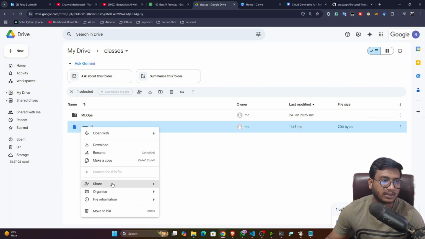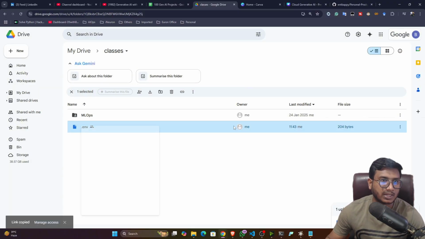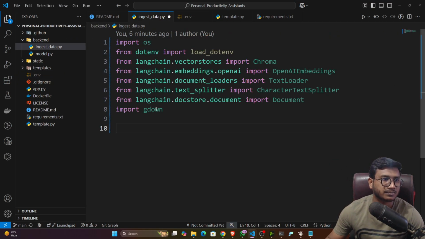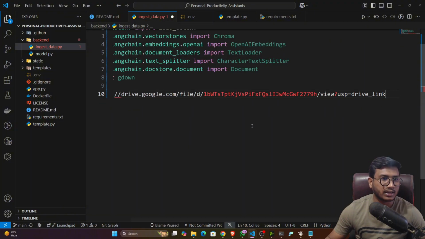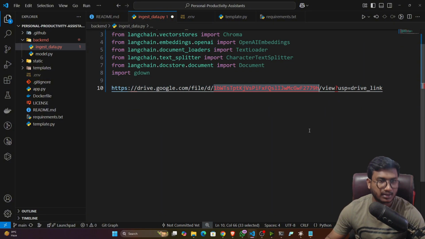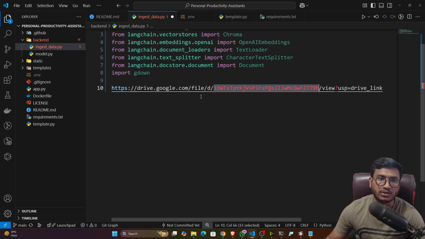Then after that you have to get the ID. So click on share, copy the link, and paste the link here to get the ID. This is the entire link and this is the ID, guys. After the D, this is the ID. Just copy the ID and keep it somewhere, because you need this ID to download that file.